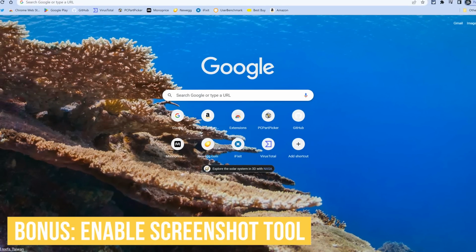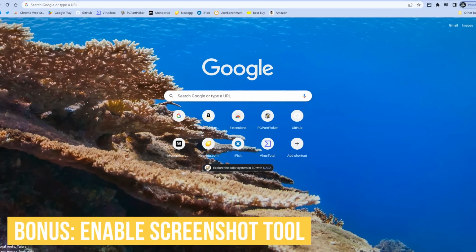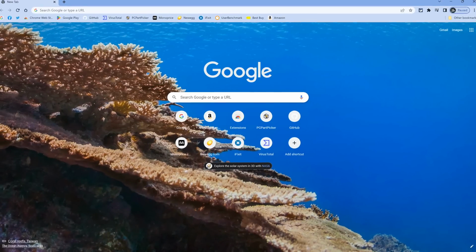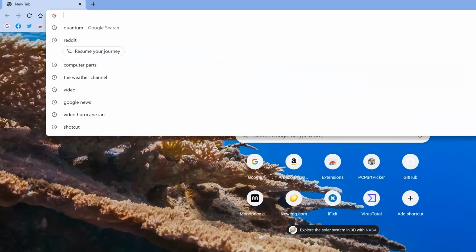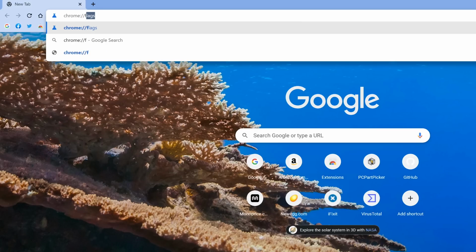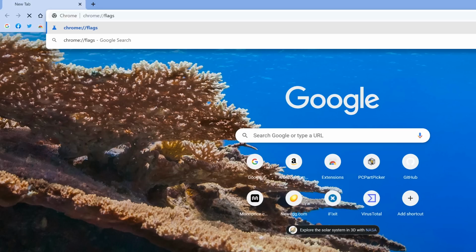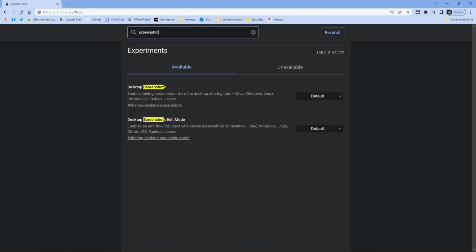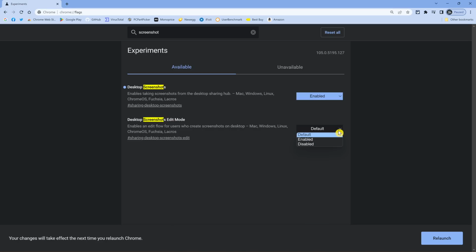For years, Chrome has been working on a screenshot tool, but unlike many of its competitors, they have yet to officially release it. Right now, it's still an experimental feature. If you'd like to try it out, type in the address box, chrome://flags, and hit Enter. In the search box, type screenshot. Enable both listed, Desktop Screenshots and Desktop Screenshots Edit Mode. After doing so, in the lower right, click Relaunch.